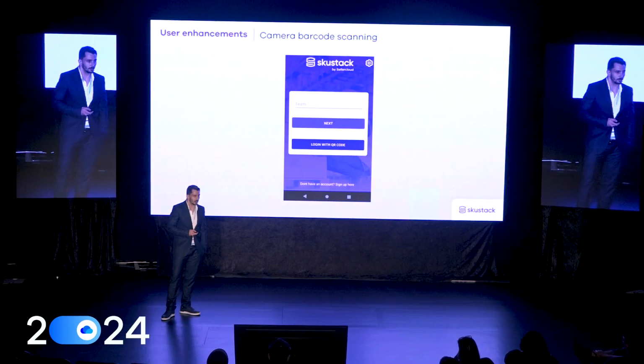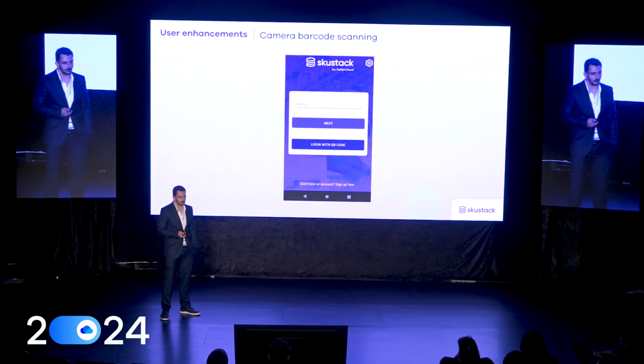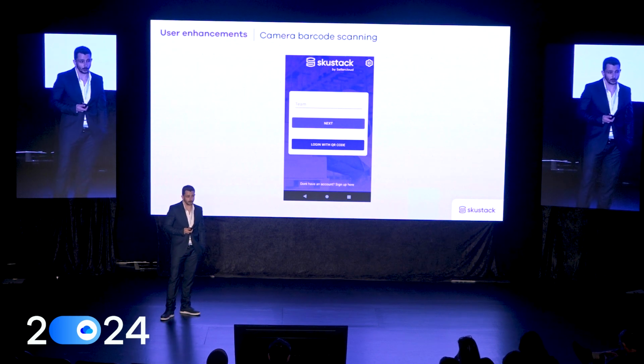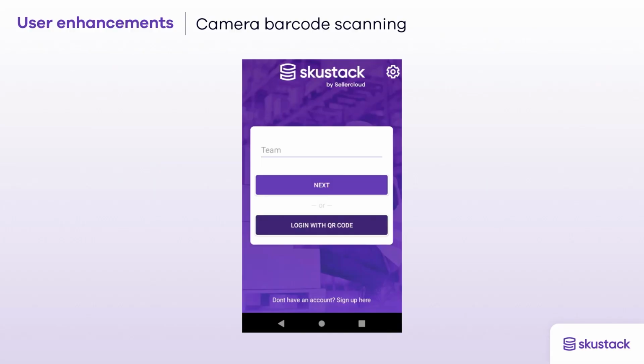Moving on to camera barcode scanning. This feature is aimed at easing the process for users who do not possess a specific scanner like the Zebras. It's a way for people to use their phones if they need to accomplish a simple task.